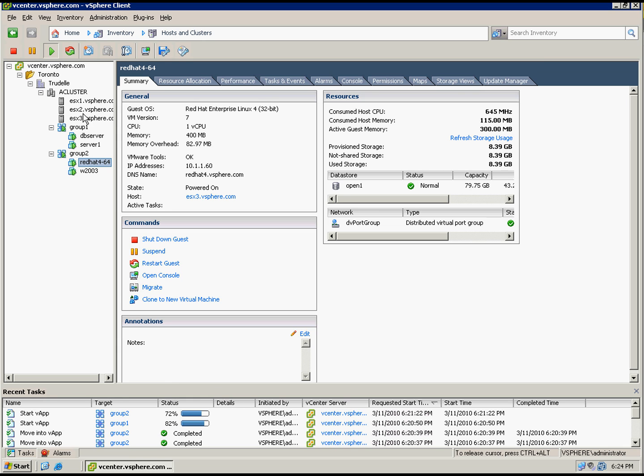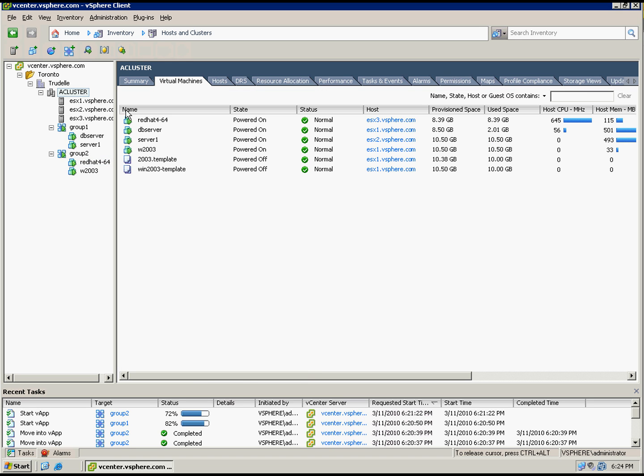And one more thing about vApp, although you can group the servers, they don't need to be on one host. As you can see, DB server is on ESX1, but server 1 is on ESX2. So it's irrespective of host when you create a vApp. I think this will conclude my video for this vApp. The first requirement for vApp is of course DRS, and then you can create all these group servers.